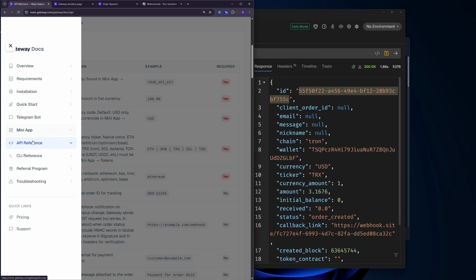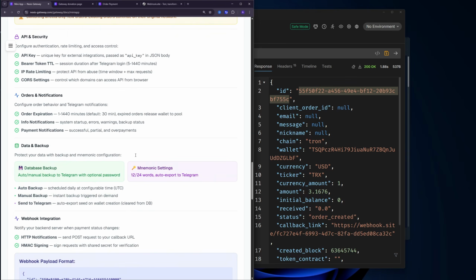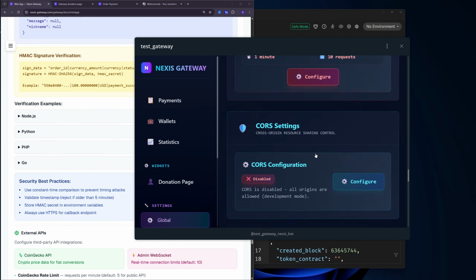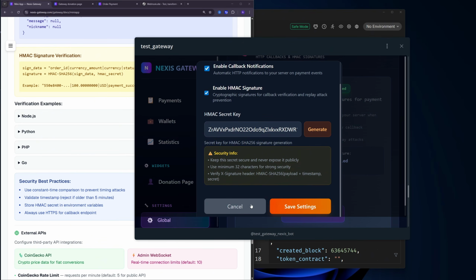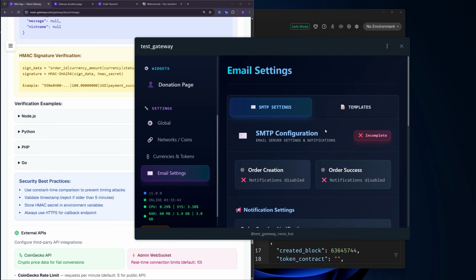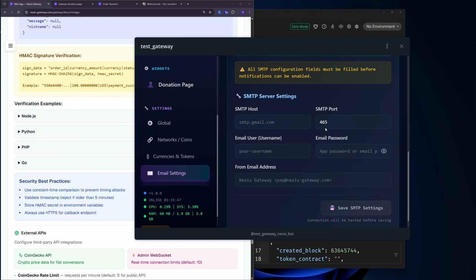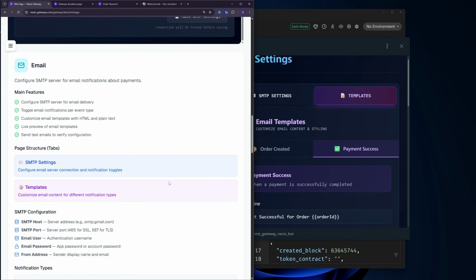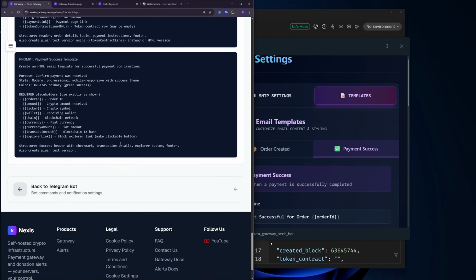We can also enable HMAC signatures to protect us from spoofed callbacks. The documentation describes this in detail with code examples. And the last thing we'll look at in this video is sending emails when creating and fulfilling an order. The documentation also describes everything, including how to quickly generate a template using AI.